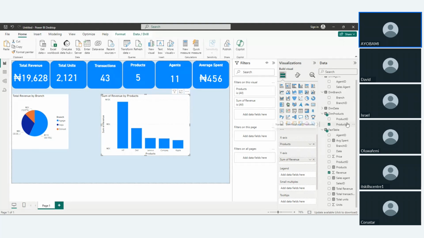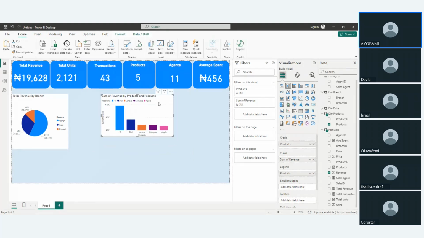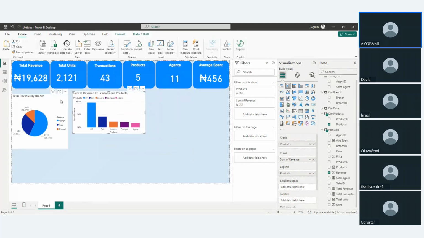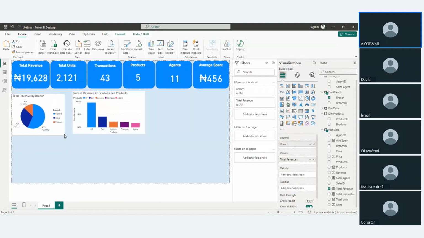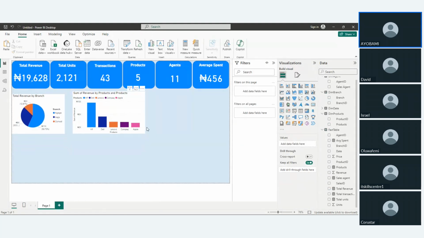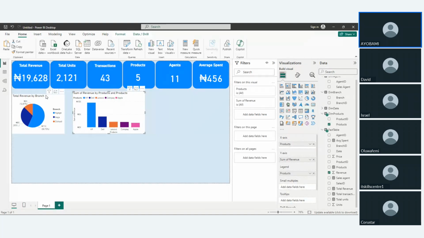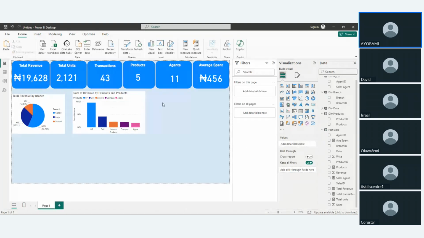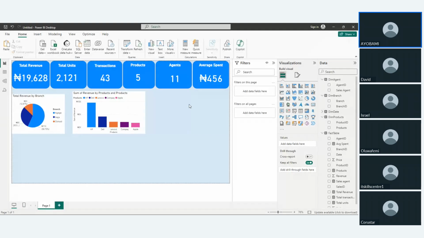So in the same vein, you can drag your product into your legend. If I drag this product into my legend, that is HP, Dell, to change the color for each of them so that they can stand out. I can put it this for now. So now I have revenue by branch, I have revenue by product. What else I can do is revenue by sales agents. I'll put that on a chart too.